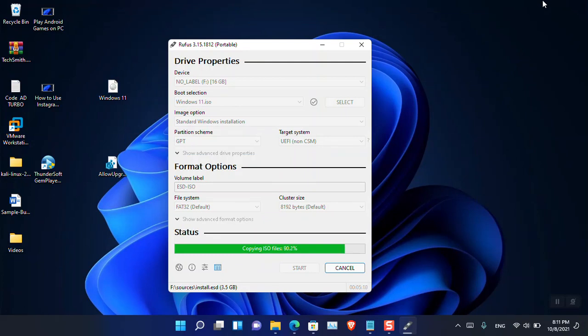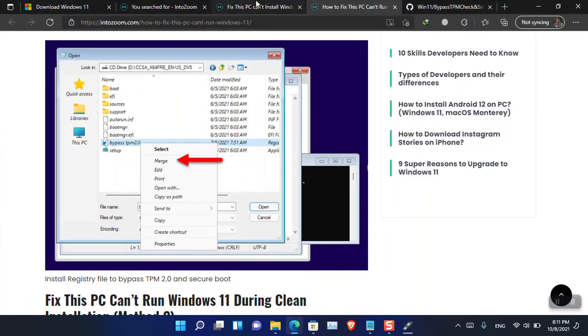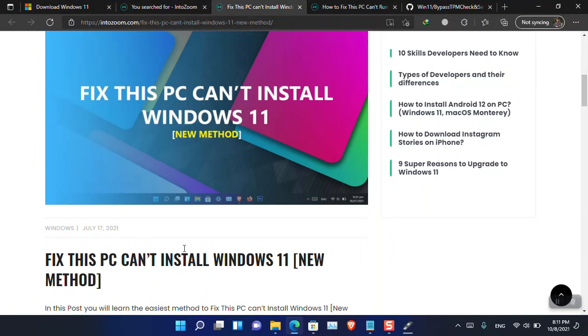Now there is also a new method, and this method is quite handy if you are living in Iran, Pakistan, maybe India, Afghanistan, Tajikistan, Turkmenistan. I think these countries will be able to access the files. However, USA, Australia, Europe, they are out of the question. So if you are from there, you can use the other method, which is this option: fix this PC can't install Windows 11, which is the new method.